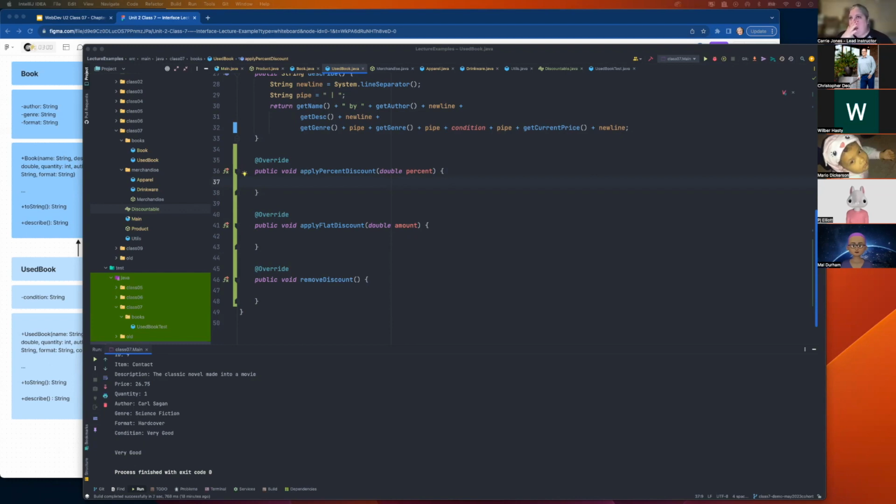So it can only ever be discounted off of the original price, even if you change what the amount is, flat or percent. With used books, we're going to say, you know what? When we keep discounting those suckers, that price just keeps getting lower. We are going to allow it to just keep calculating on the current price instead of the original price when we add additional discounts. So that's going to change some of our logic here with how we handle this.